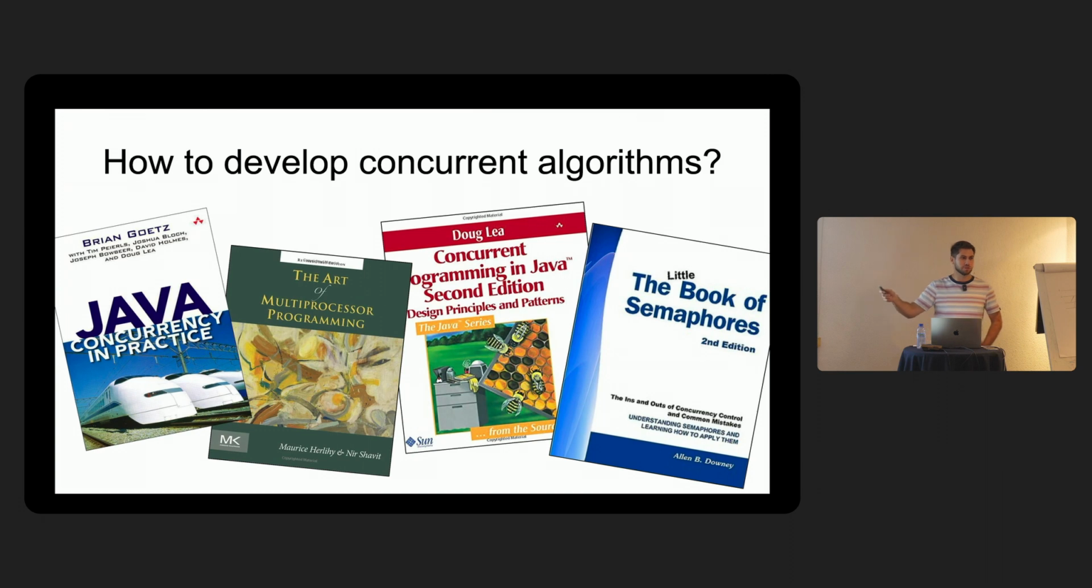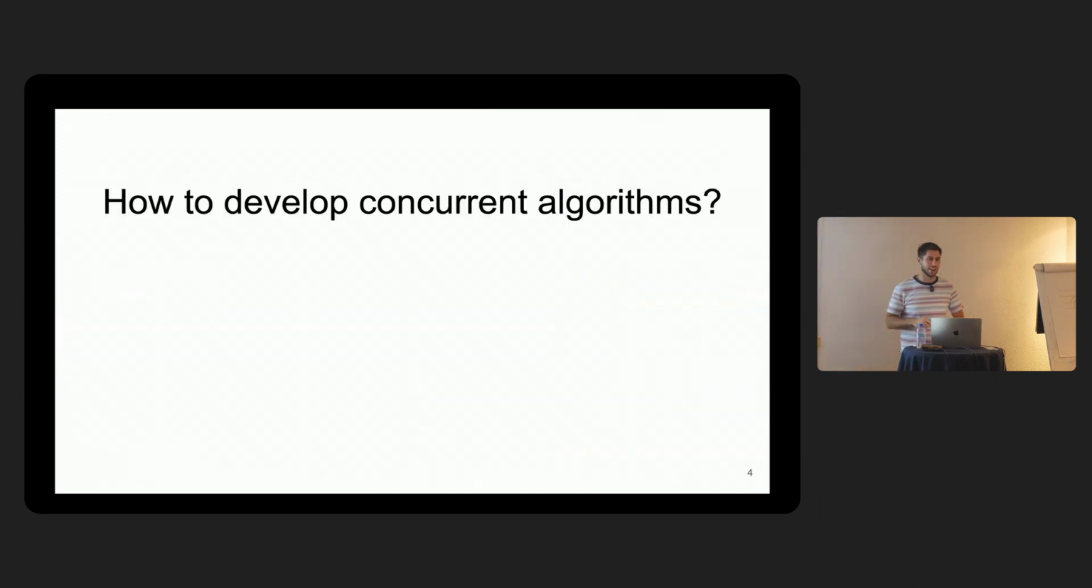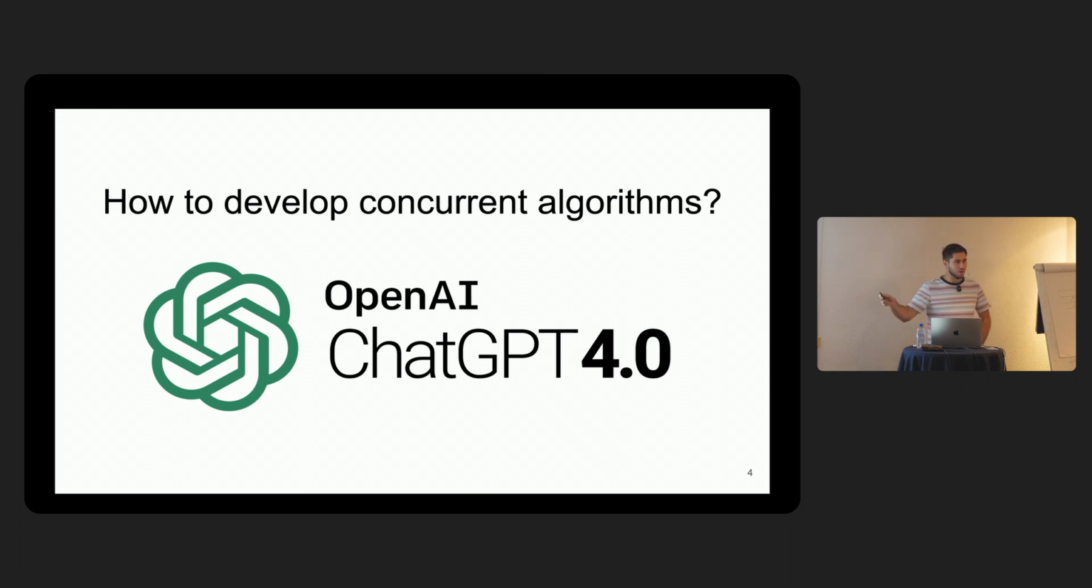There are a lot of textbooks, right? A lot of papers. All of them are available online, and anyone can read them. And for you, it will take hours, days, months to learn all of this. But we have another guy that can grab all this material quickly, right? And maybe if we teach ChatGPT or any other large language model, it can assist us with building concurrent algorithms.